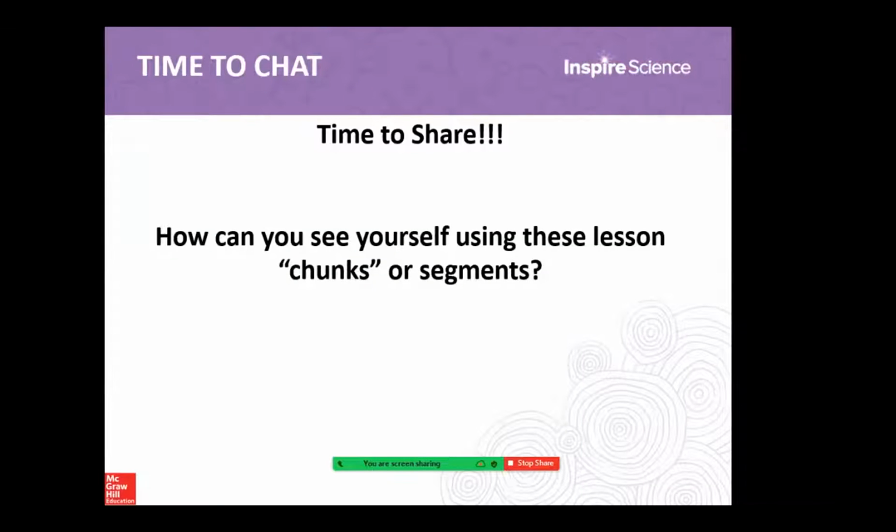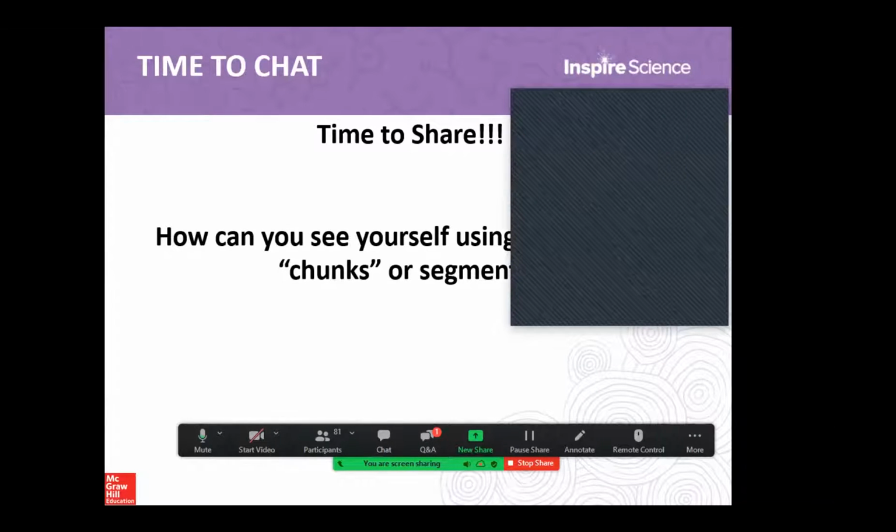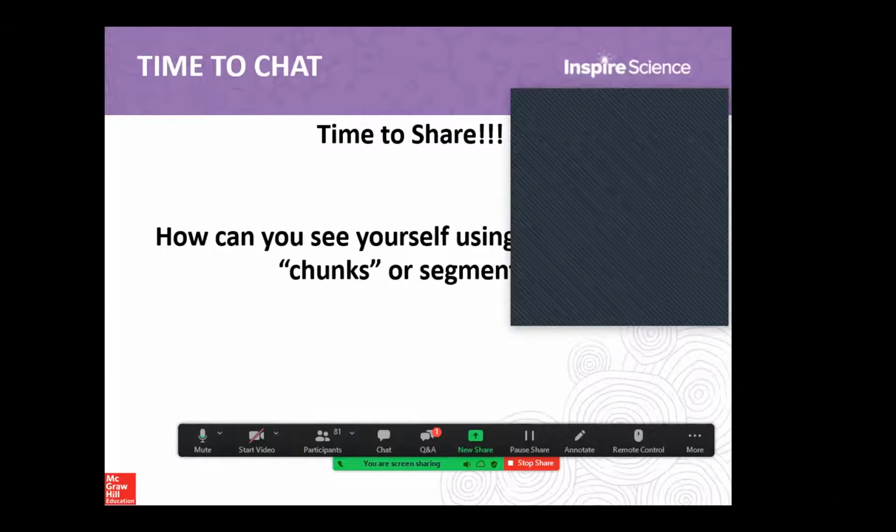So my question to you in the chat: how can you see yourself using these lesson chunks or segments? Go ahead and share it on the chat. And if you have used them, how have you used them? These little lesson chunks or segments, have you used them or have you not? And if you have used them, share best practice, or in what way have you used them? Have you used them through Google? Have you used them for homework? How have you assigned them?